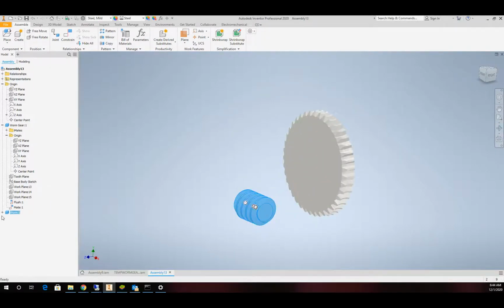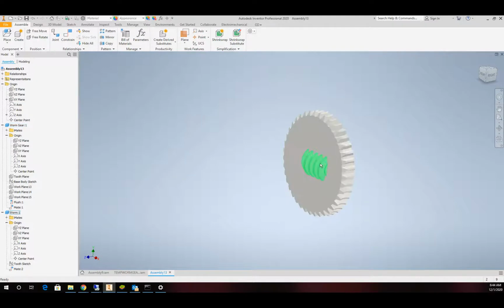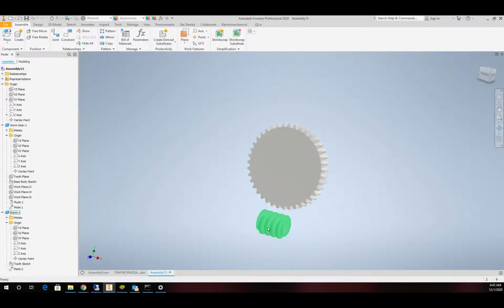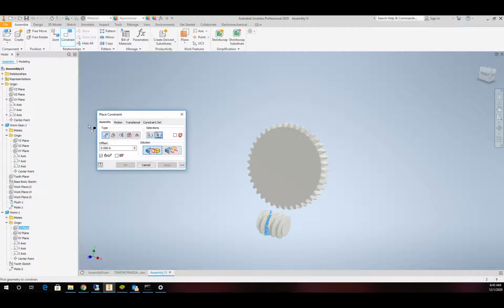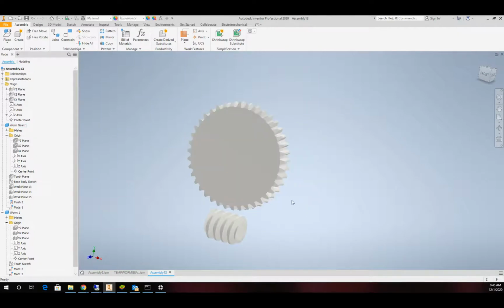Okay, the worm gear has a few built-in features as well. So we should have a center axis here. We're going to take and constrain that center axis to our assembly plane. Okay, so now that's able to float around. We should also have a plane right through the center, halfway through the length of the gear. So we're going to constrain that to the central plane in the assembly. Okay, so at this point it should rotate, but it's still able to translate up and down. So we'll take care of that with our pitch diameters.